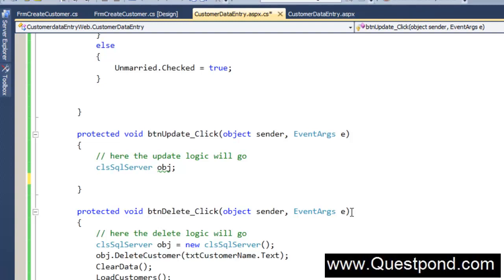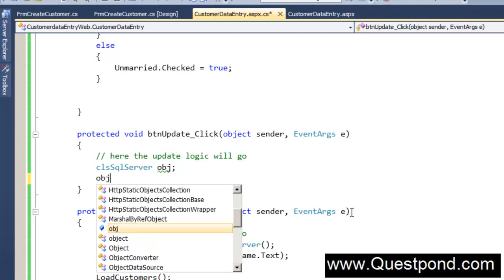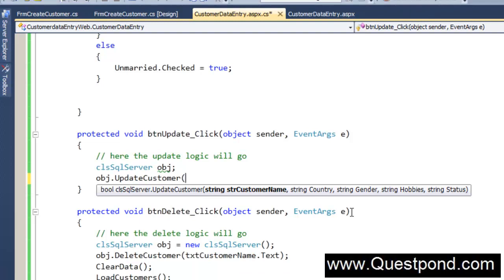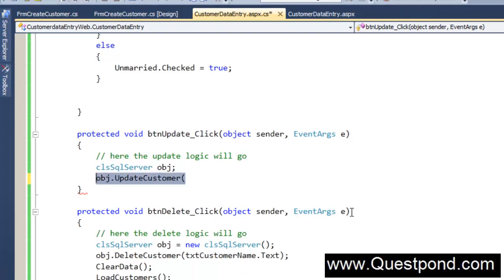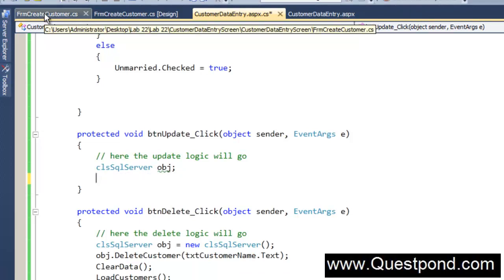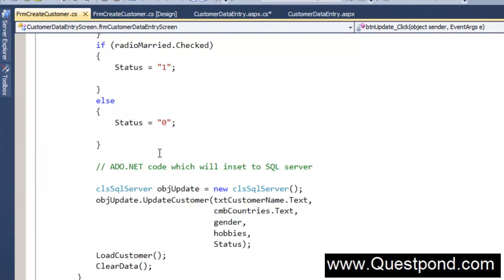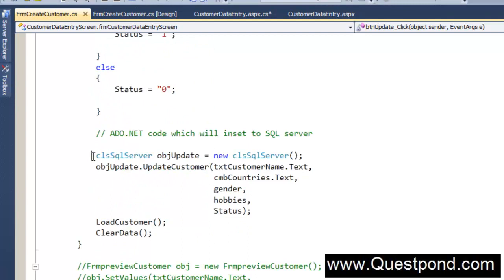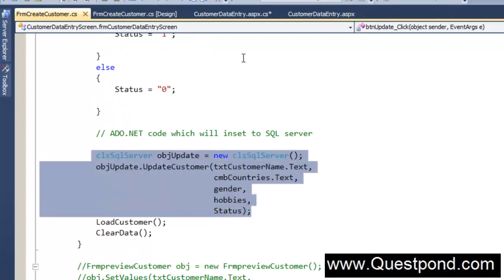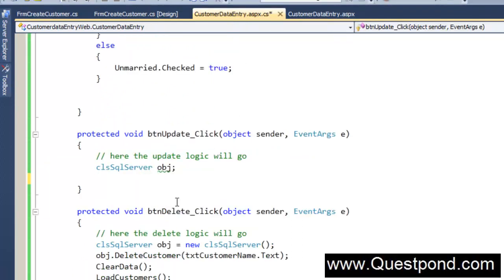Till this 12th day, I have been doing everything myself, and people were probably just watching. I don't know if you are really practicing yourself or not. So I want you to write this update logic yourself. As I've already said, everything is in place; you just need to invoke this update customer function here. If you wish, you can look at frmCreateCustomer.cs, the Windows form, where we have already implemented this update customer logic, and implement the same thing over here.